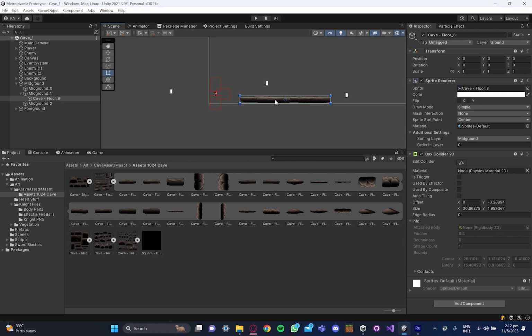To create the entire length of the floor, we'll duplicate these sprites. For some variation, we can also use the floor 9 sprites.